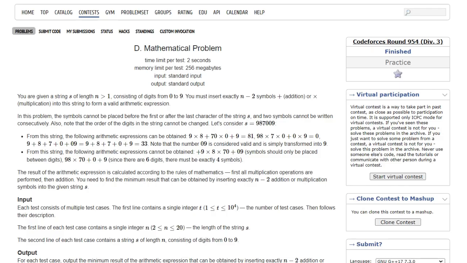Hello friends, this is problem B from Codeforces Div 4 round 50. You can pause and read the problem.